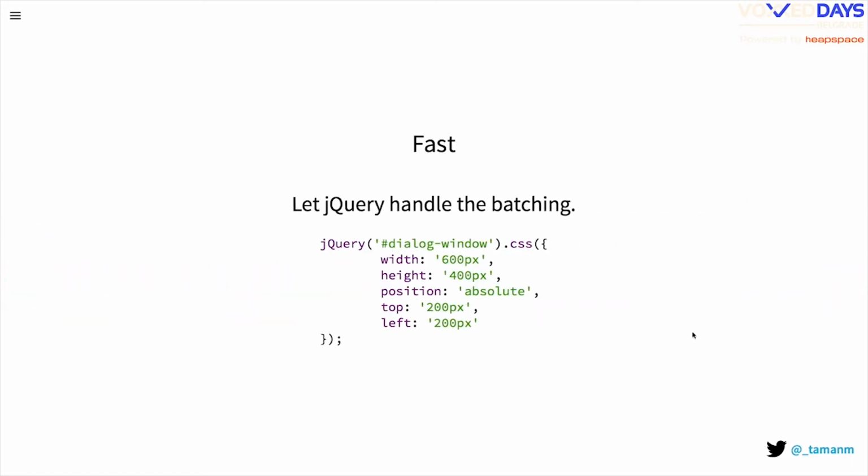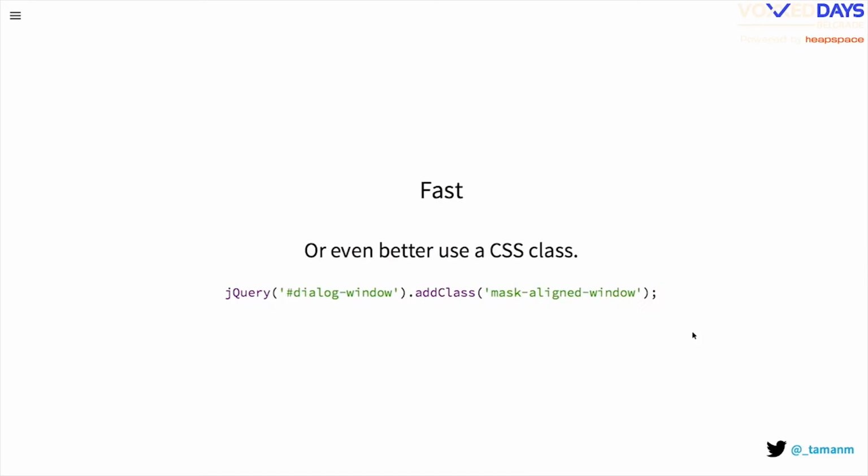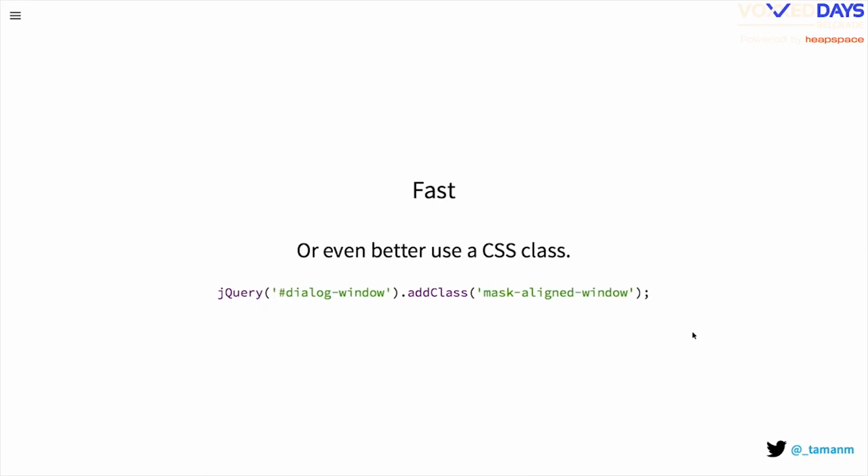To do batching, do something like this. It's one call, okay? Do all of this CSS at one time. It's one flicker. So you reduced 5 to 1. Did you get the idea? Very interesting. This is even much faster and scalable.